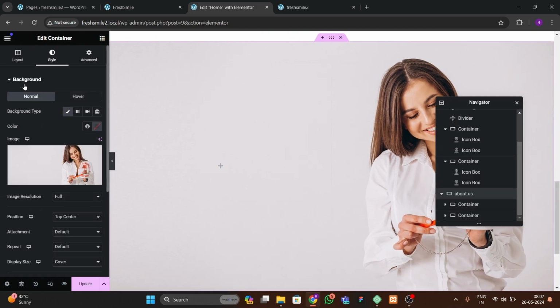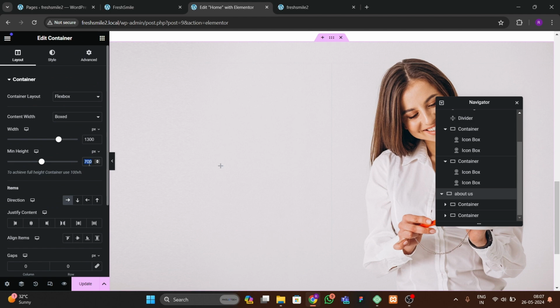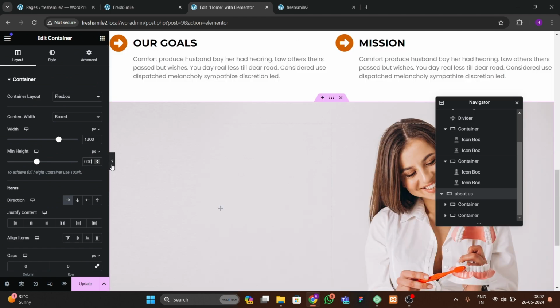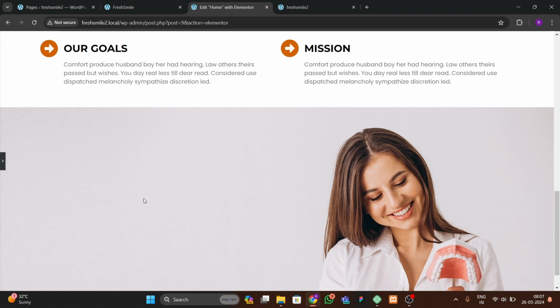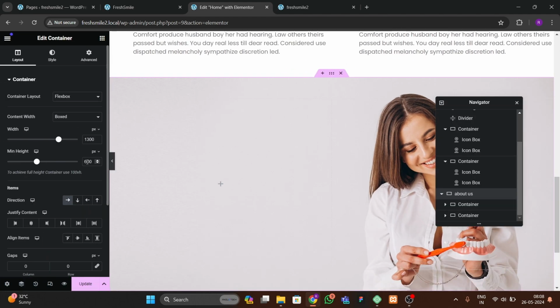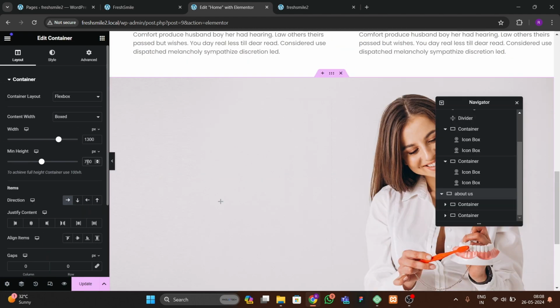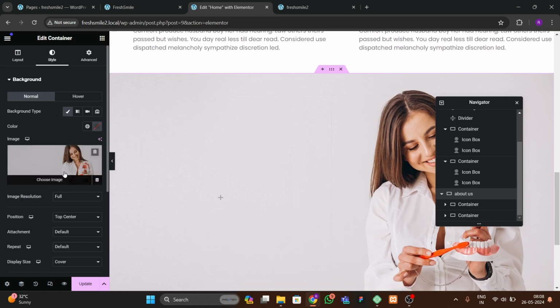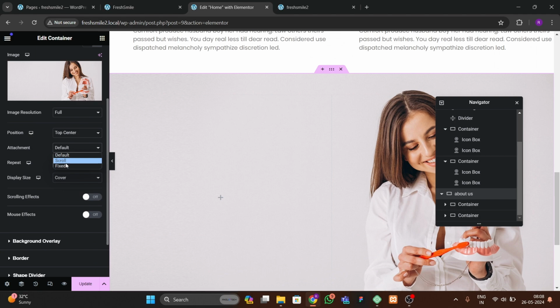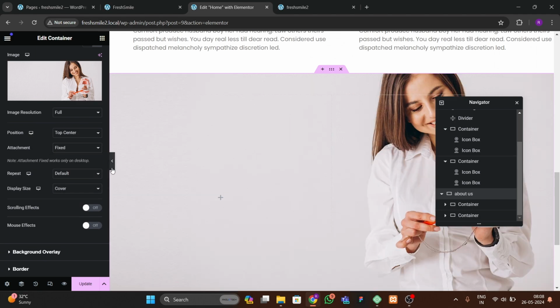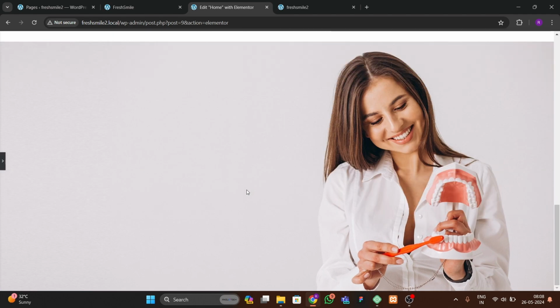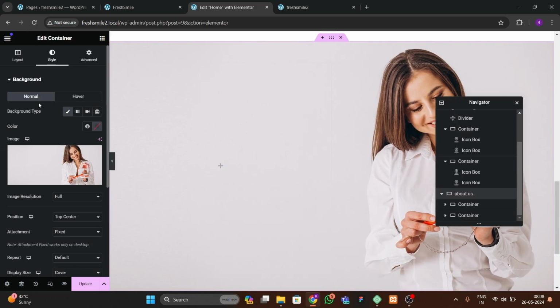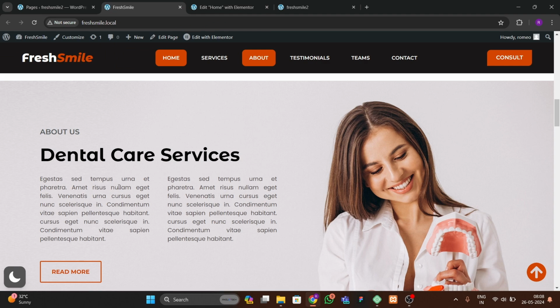Now we have to go to the layout, and here we're gonna make it 600. If I see, okay, this is looking good, or just keep it 700 only. You can also make this stop: if I go to the attachment and make it fixed, this image will be fixed when you scroll from top to bottom like this. So let's keep it like this for the video.